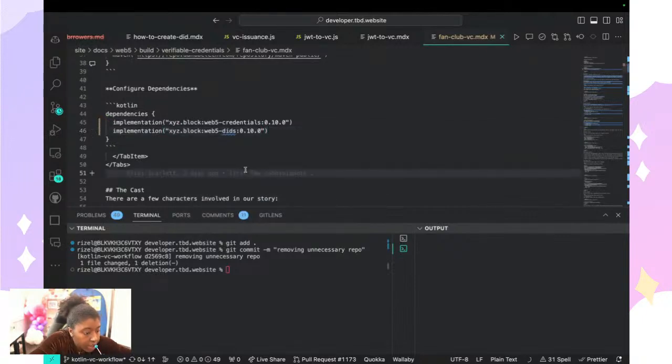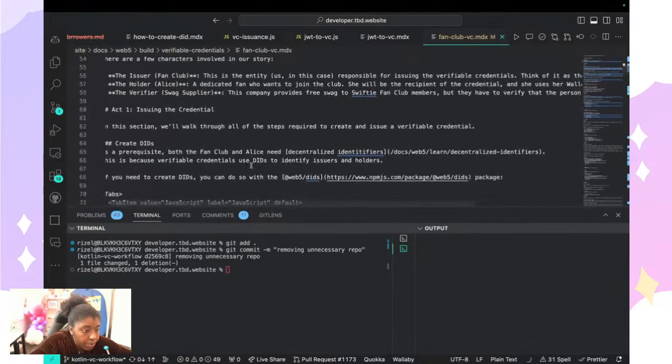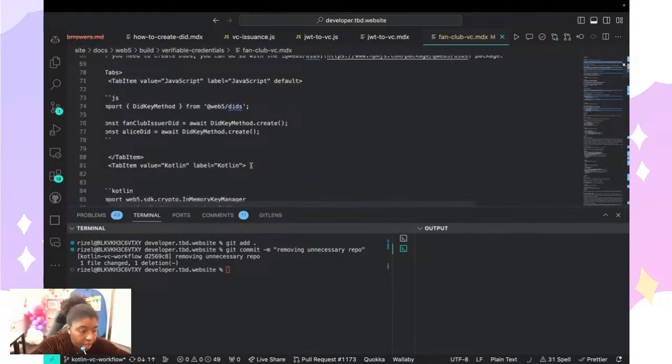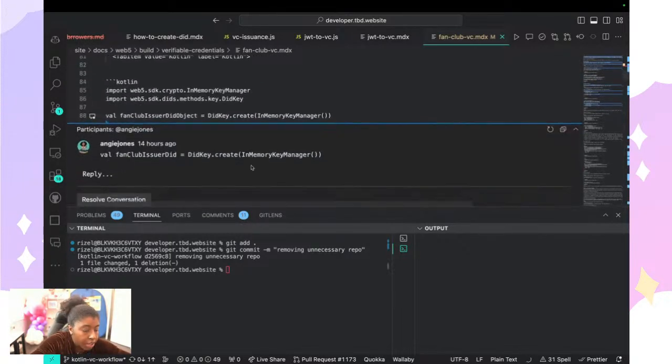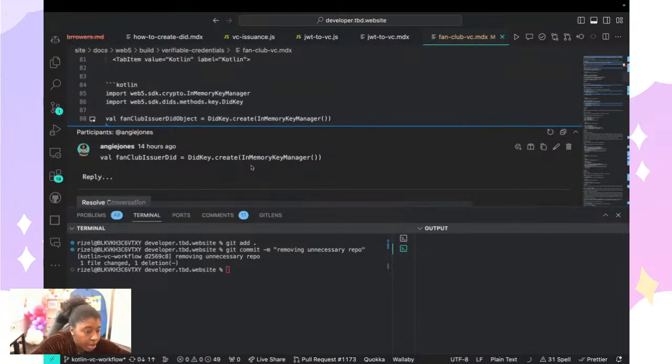All right, next thing that needs to happen, I really want to eat my lollipop, but I don't know why I came on here with a lollipop, because I have to talk.